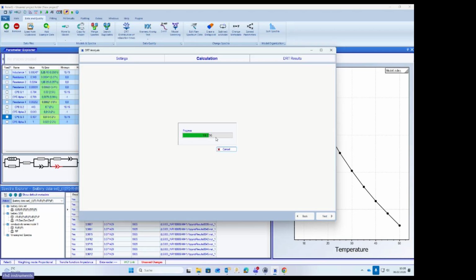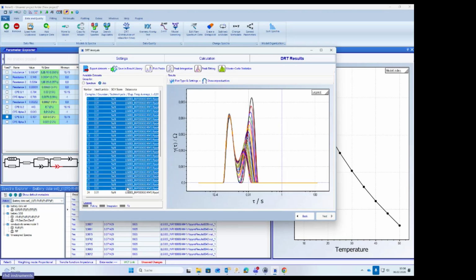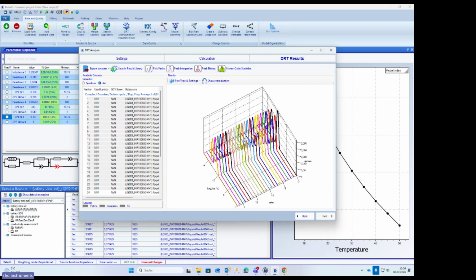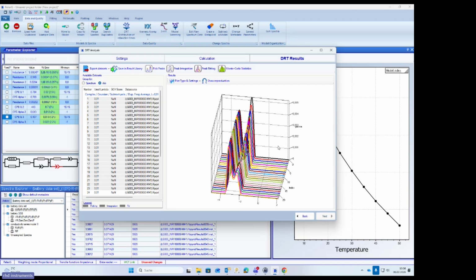They evaluated all. And a pretty nice thing, what I can now do is I can now select multiple of them and I can make an overlay, and you see as a function of SOC, the DRT changes significantly, and I can not only show this in 2D, but also in 3D, which is quite nice also for publications.